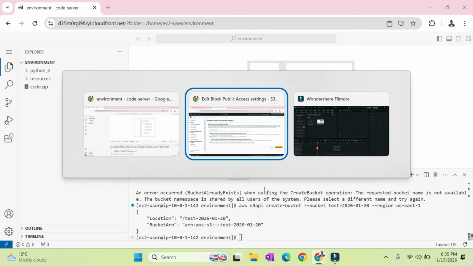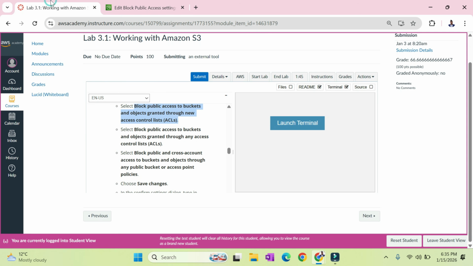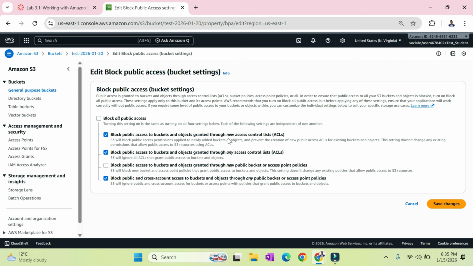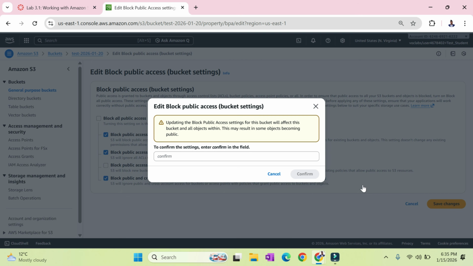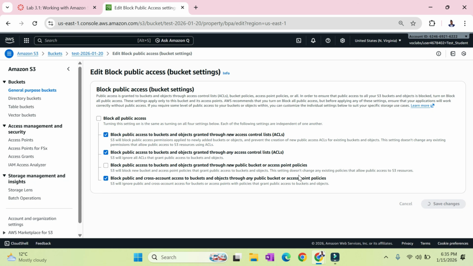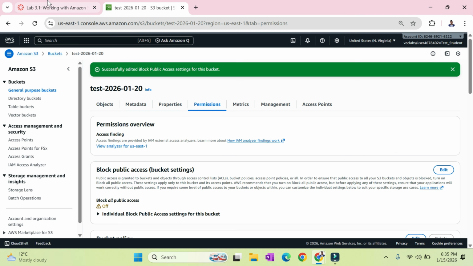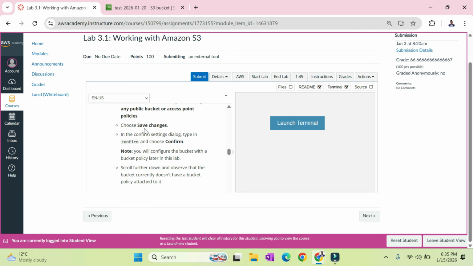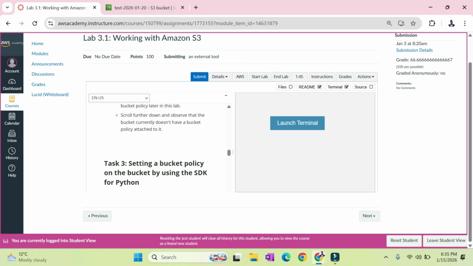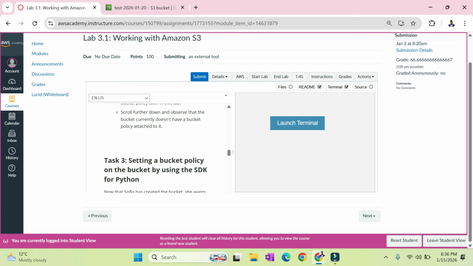We'll confirm it once again: access point policies, any access control lists, and new access control lists. We'll save it. This is the confirmation. We are confirming. We have done up to here. Confirmation is done. By this we have completed task 2 as well.